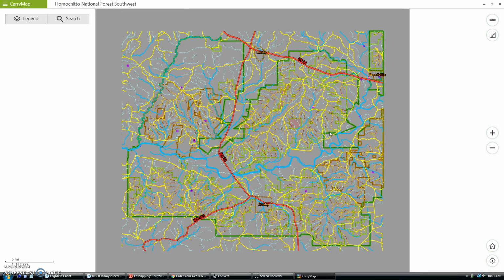This map right here is part of a massive project that I did. The Homachita National Forest in southwest Mississippi is over 300,000 acres. I divided the entire Homachita National Forest up into 3 sections: a southwest section, a central, and a northeast section. All of this is for sale. You can buy them as is, just like this. The largest one is close to 3.5 gigs. The smallest one is just under a gig.